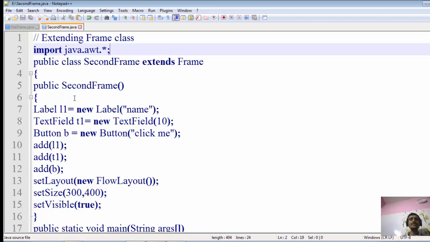I am extending this particular class, the second frame, that has the capability of using all the functions of type frame, because this is the child class of this frame class, so it can use all the properties of this frame class.